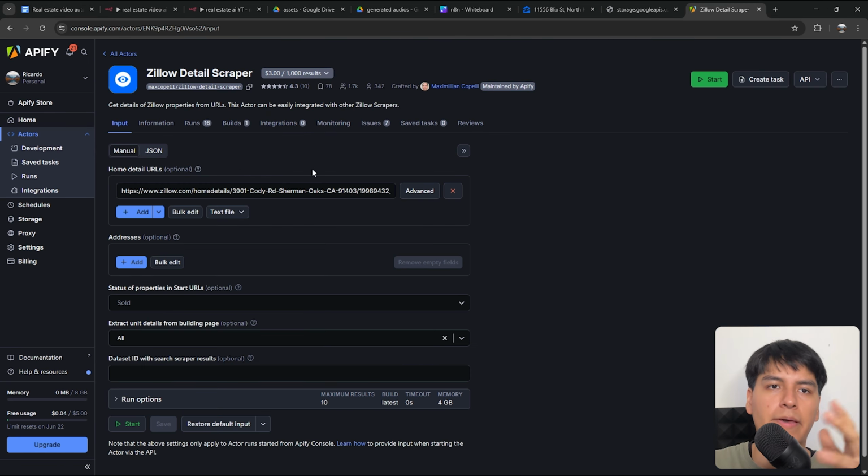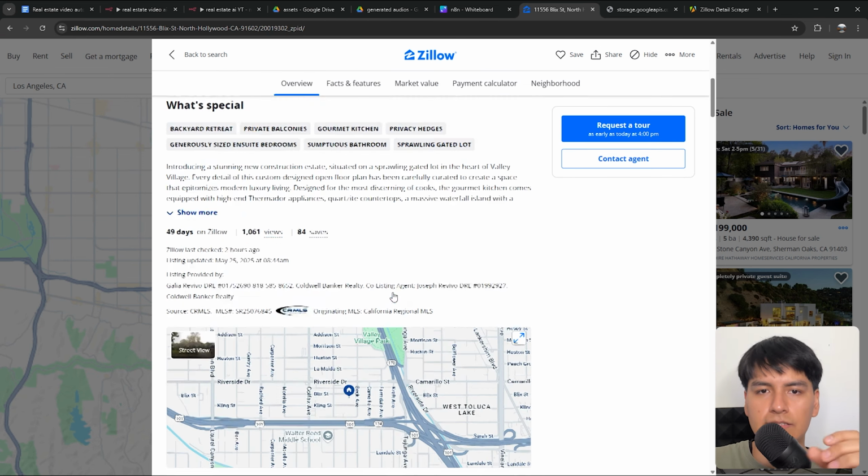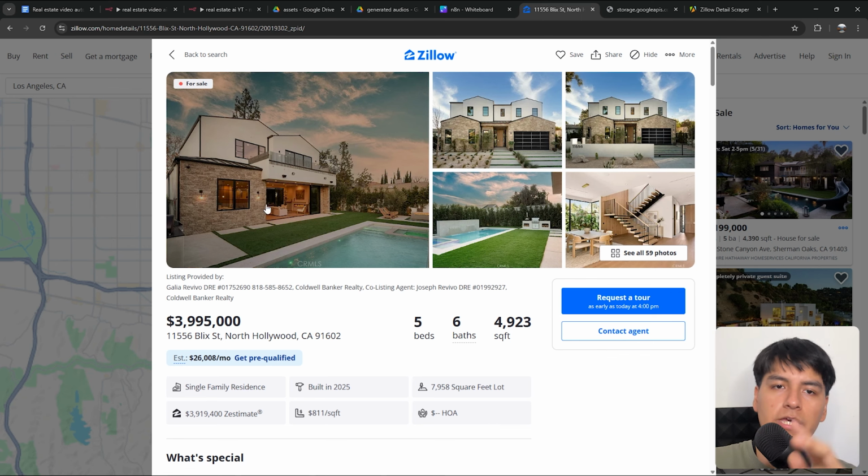Here, since we want to scrape some house properties, then we're going to use the Zillow detail scraper. This will get you all of the information just from a URL, so it'll get the price, the amount of beds, the baths, the descriptions, and all of these details. And of course, it'll also provide you the image URLs.